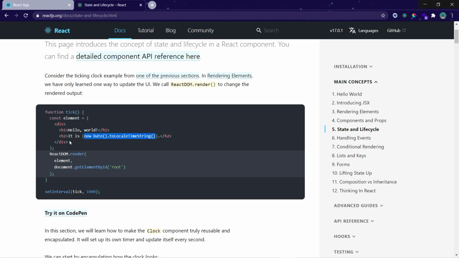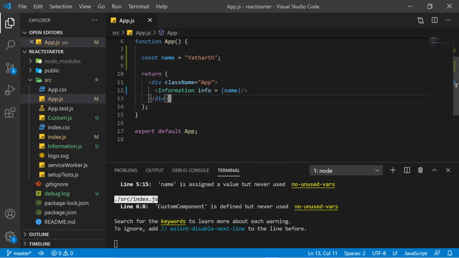Now let's copy this particular element and we will discuss how to implement state in this example. Let's copy this and let's delete everything whatever we have here in the app.js.